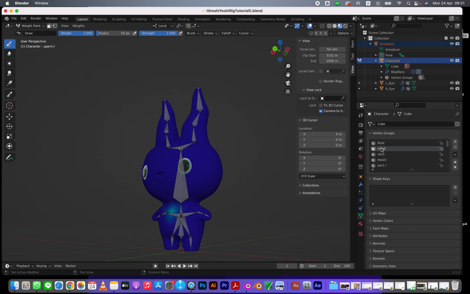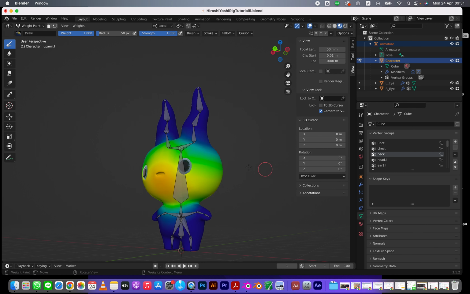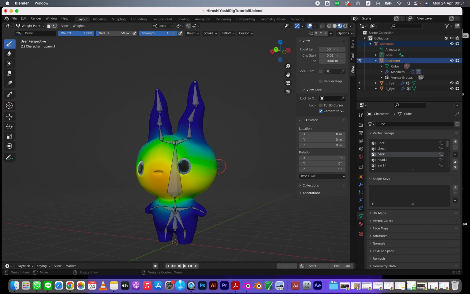Let's just go to chest here, or neck. All right, let's do neck. And you're going to see that there are these colors. Blue means there's no influence, and red means full influence. If I start painting here, if I press the letter F, I can make my brush bigger or smaller. So I want it a little bit bigger, and I start painting here.